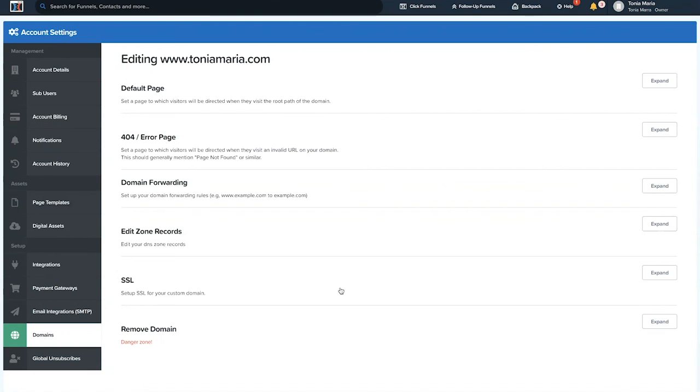So this is the first step in setting up your ClickFunnels. We'll talk in the next one when we're setting up your mail SMTP. Thanks, everyone.